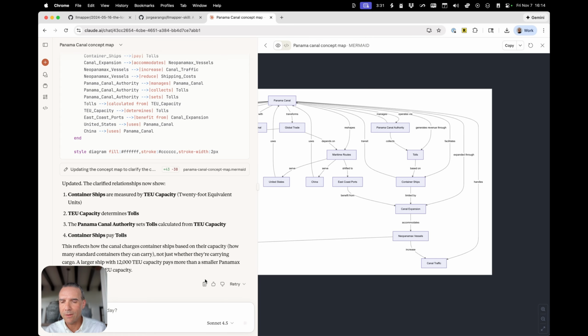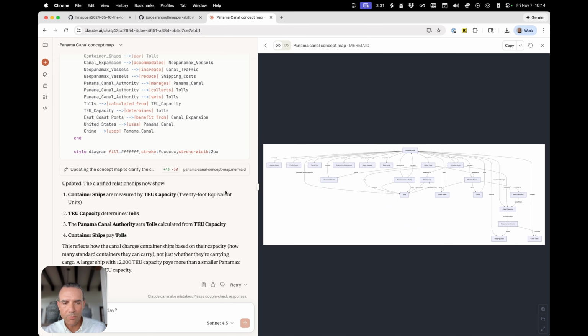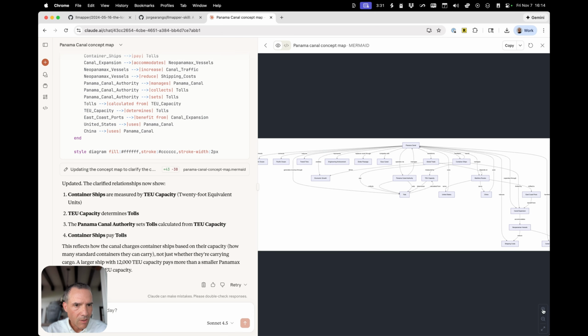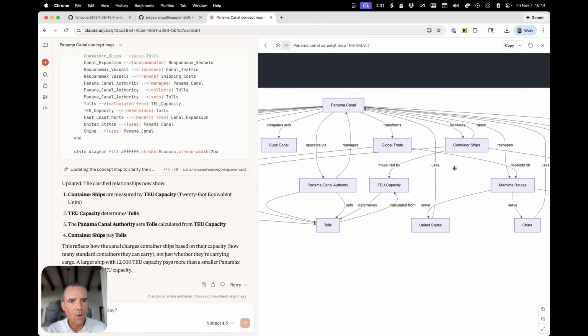So it says that the diagram is now updated. Yep, there it goes. It refreshed. Let's zoom in here and see. Yep. So container ships are measured by TEU capacity, and TEU capacity determines tolls. Tolls are calculated from TEU capacity. So I would have to have someone who actually knows about this to determine whether it is accurate. It is clarifying here in the chat that TEU capacity means 20-foot equivalent units, which I'm assuming is the relevant measure here.